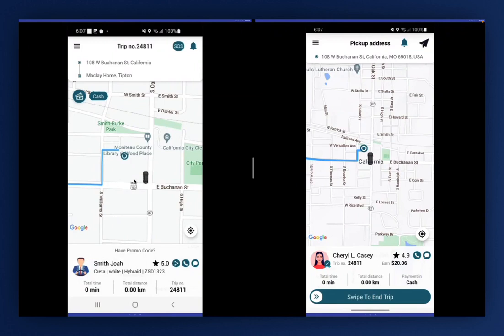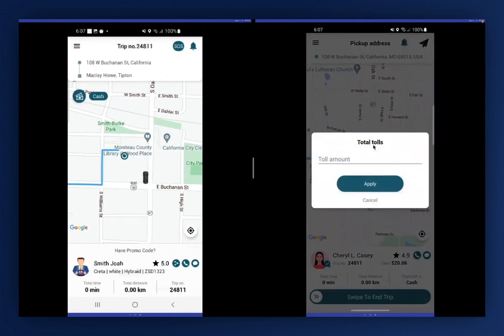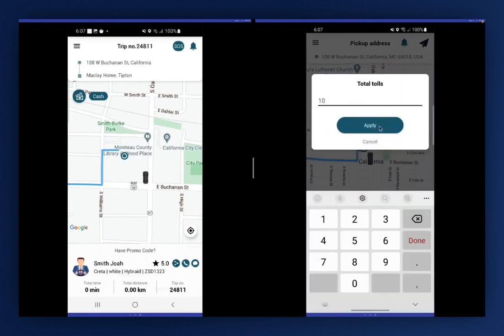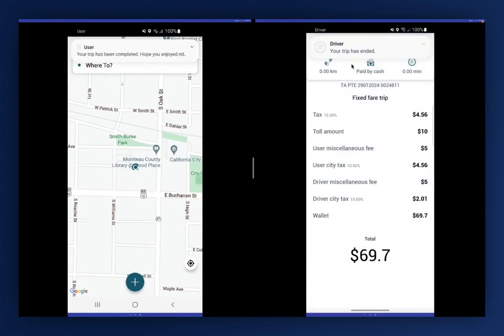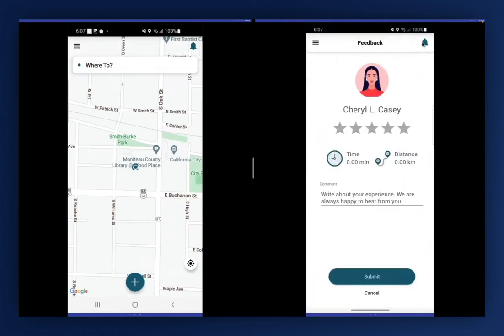We then wait for the trip to approach its end. Here is where our trip is nearing completion. The driver needs to add a toll amount if there is a payment to be made. At this point, our corporate trip is successfully completed. At the end of your journey, you can review the invoice from the trip and click on the right button to complete your trip and give your rating.